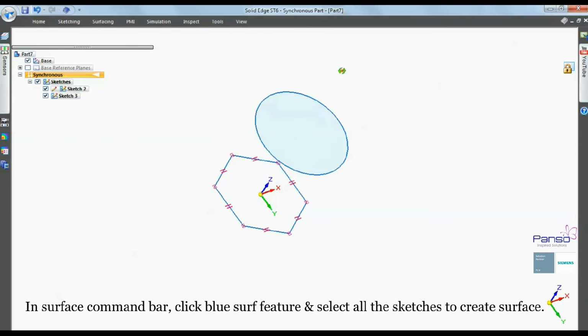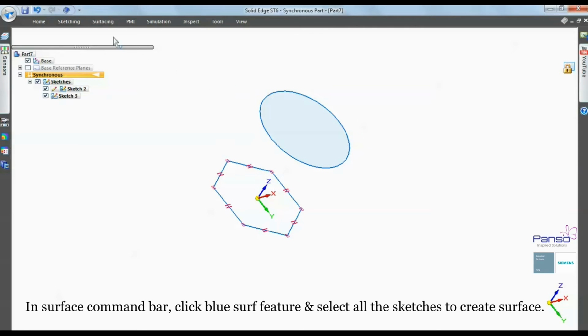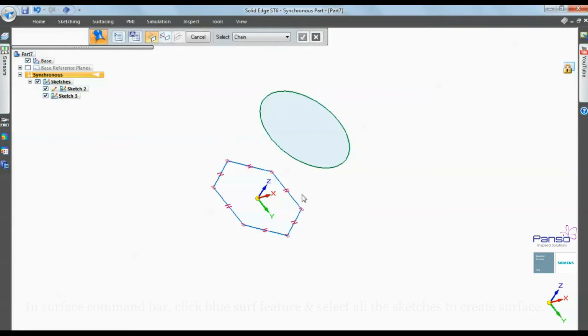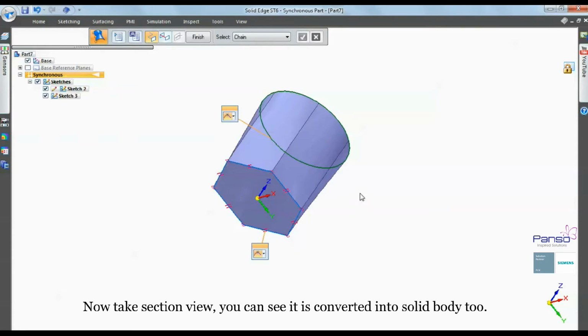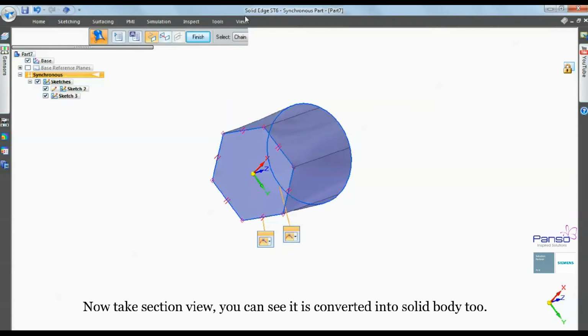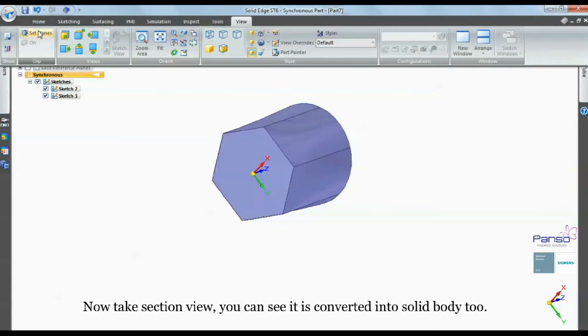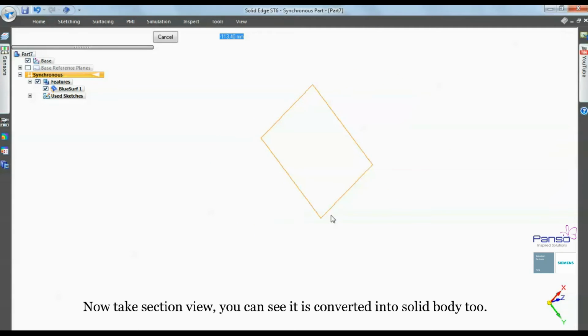In the surface command, click the blue surf feature and select all the sketches to create the surface. Now take the section view. You will see that the surface sketch gets converted into a solid body.